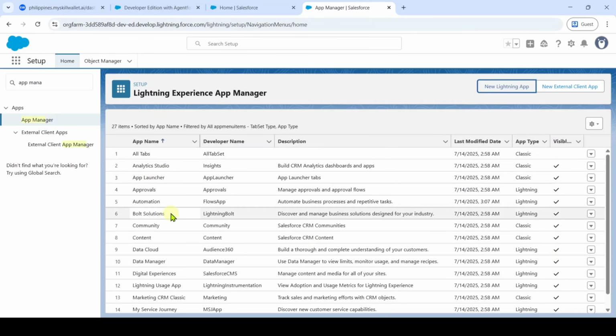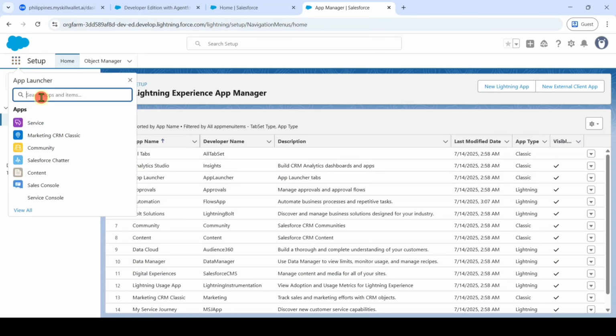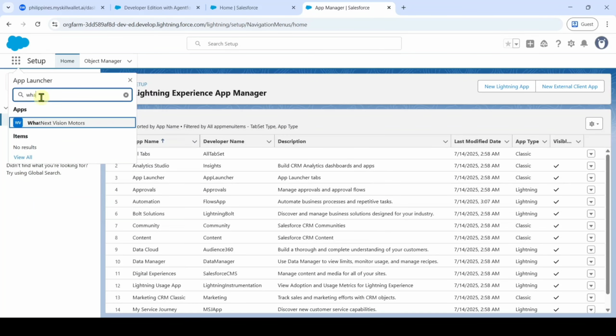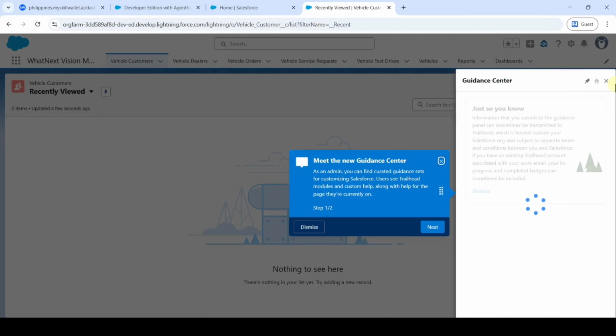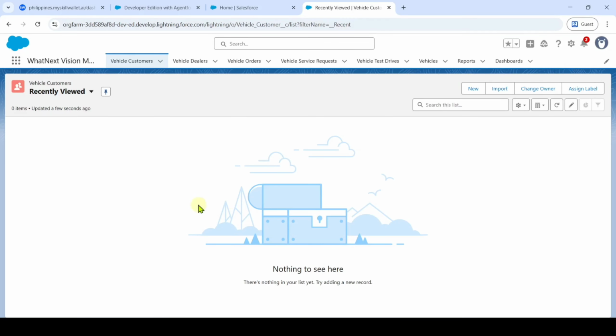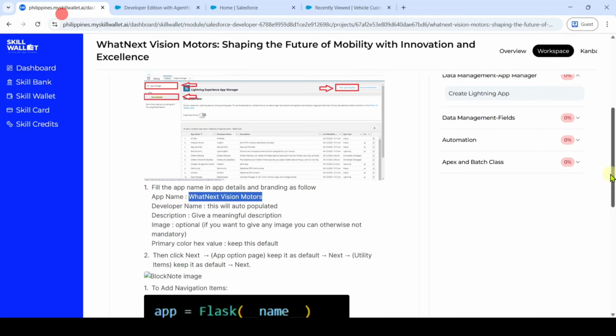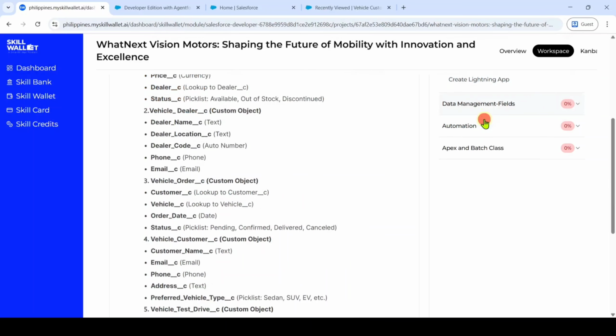So we successfully created the app. Let's see whether it's created or not. Further, click on this launcher icon and here in this search for WhatNext Vision Motors. So here it is. That means we created the app successfully. So select this app and here we can see all of these available items, and also we have given the access to this app for system administrator only. So let's move to the next instruction, that is data management fields creation.